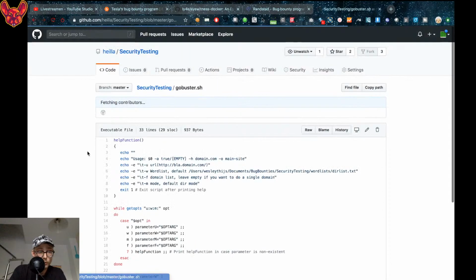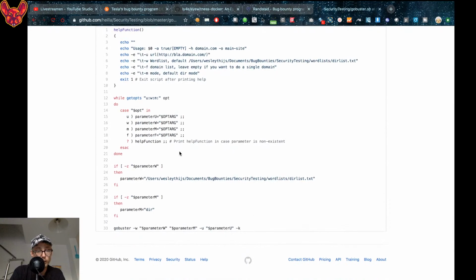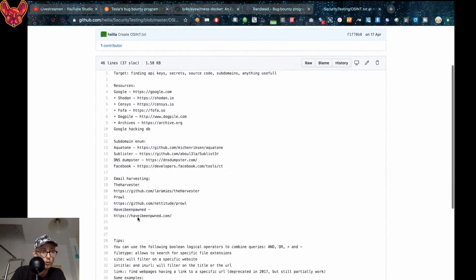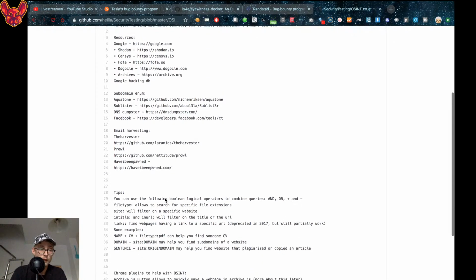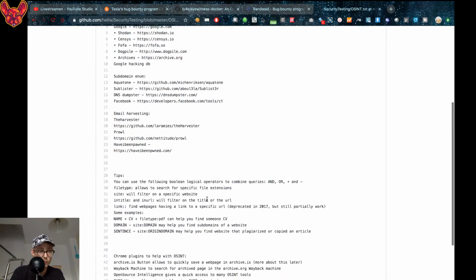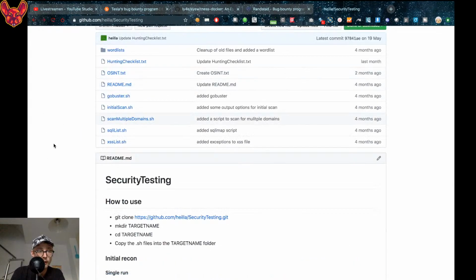Then we have gobuster.sh, which is just going to run gobuster. If you don't give it a word list parameter, it's going to use a default one, but I still have an absolute path here, so this one is something that I still have to replace to this word lists folder. Then I also have an osint.txt file where I describe how to do some osinting. So this might be interesting for you guys, some resources that you can find there.